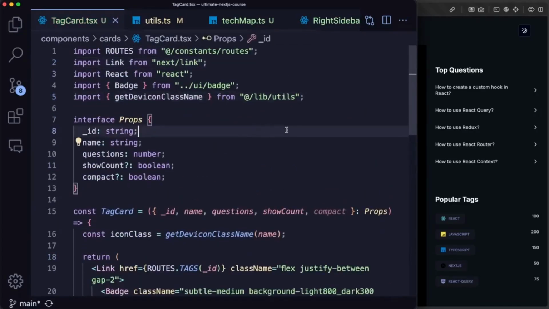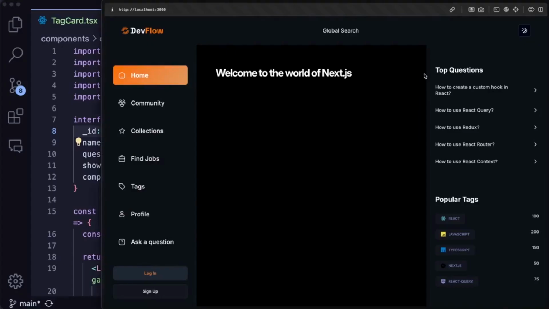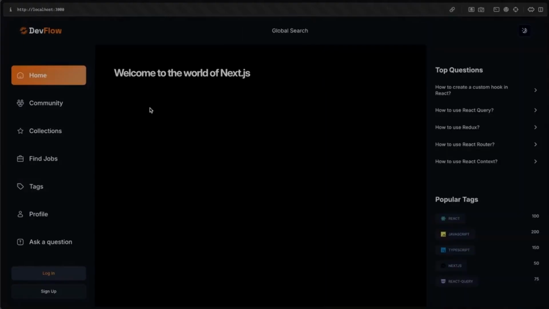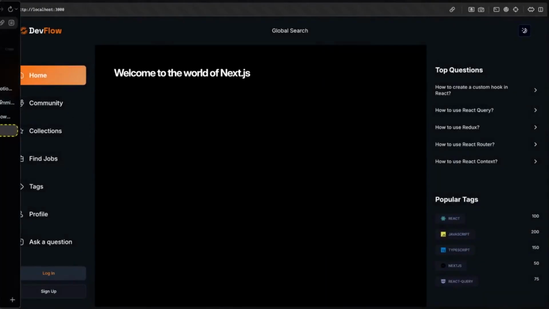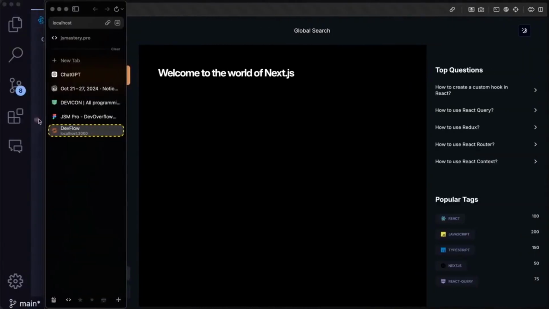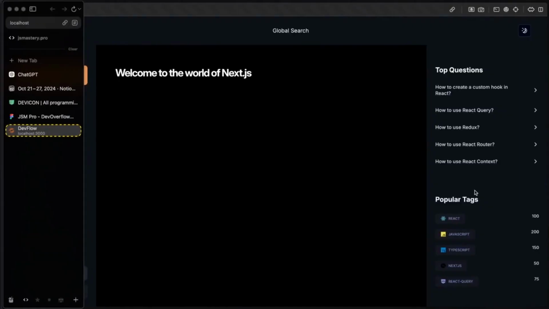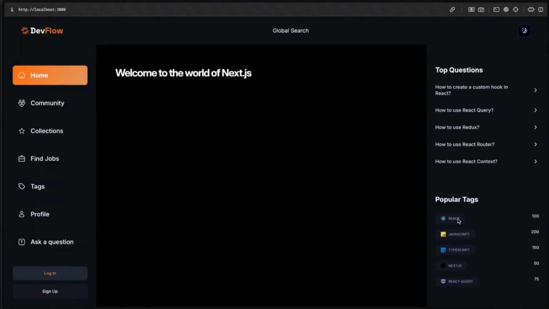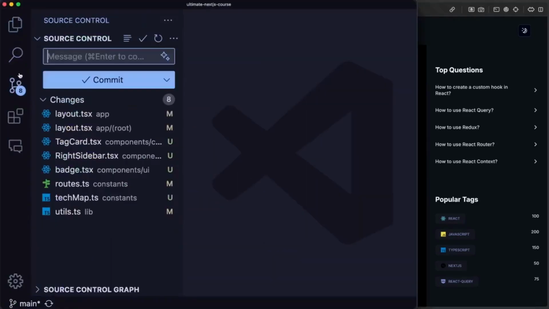So with that in mind, great job on implementing the right sidebar. It looks great on desktop devices. It is even collapsible, so it gets hidden once we lose some space. And it'll be super cool once we implement the question details and tag details pages so we can actually visit them. When it comes to the code, we have added quite a few files.